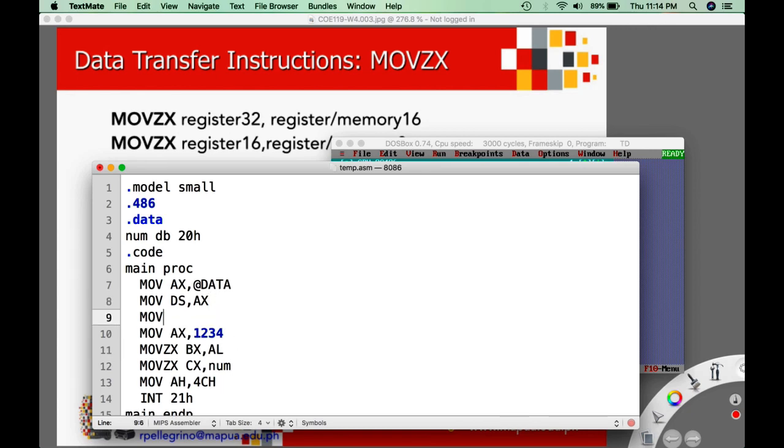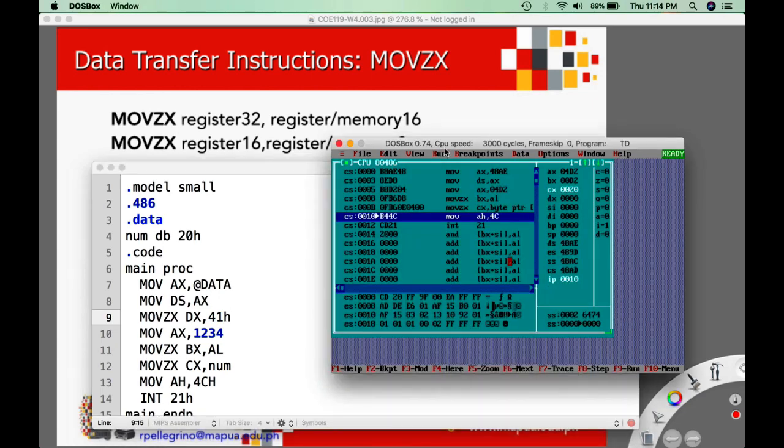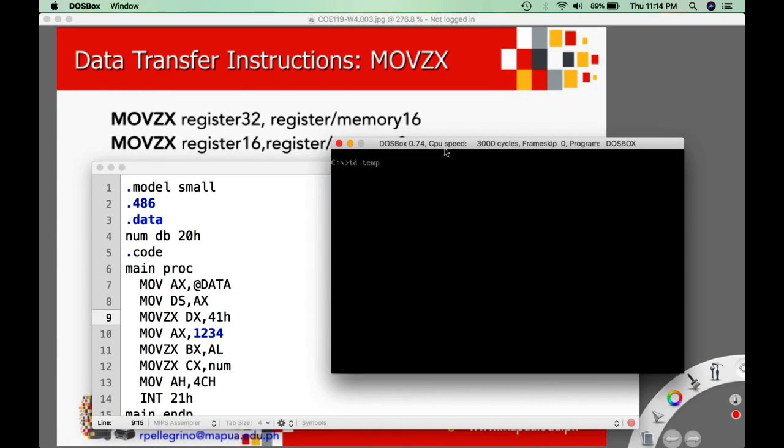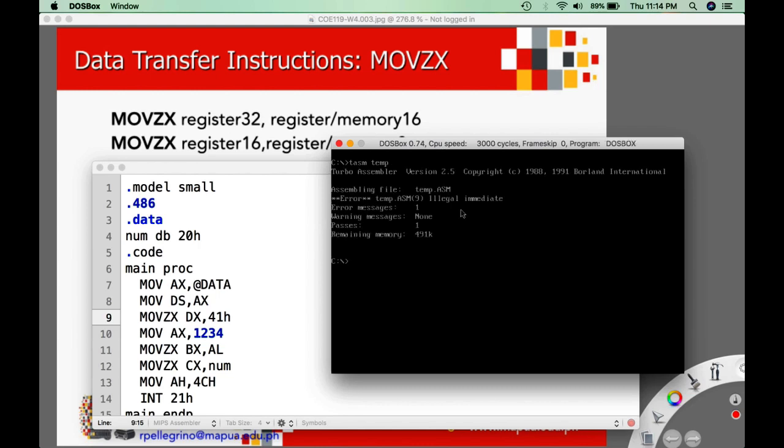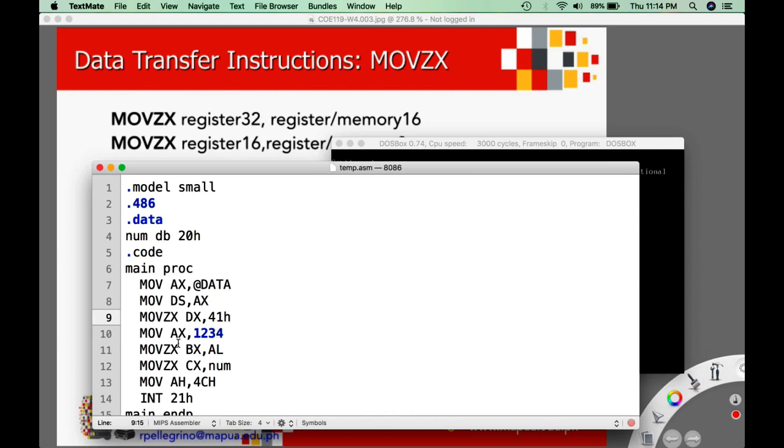How about, let's try, I'll just put here MOVZX DX. This time we put an immediate value, say 41h. Save, exit, and assemble. As you can see, we cannot use immediate values, so it gives us an error. You can only use either a register or a memory for the source.